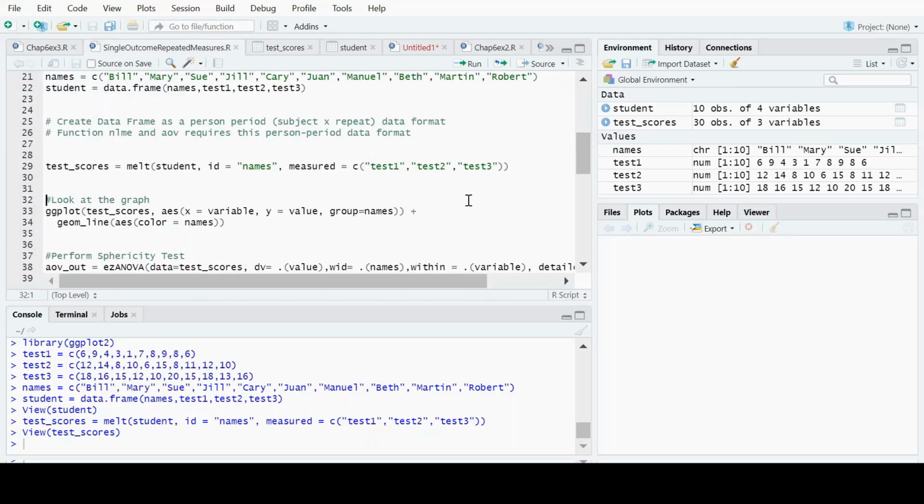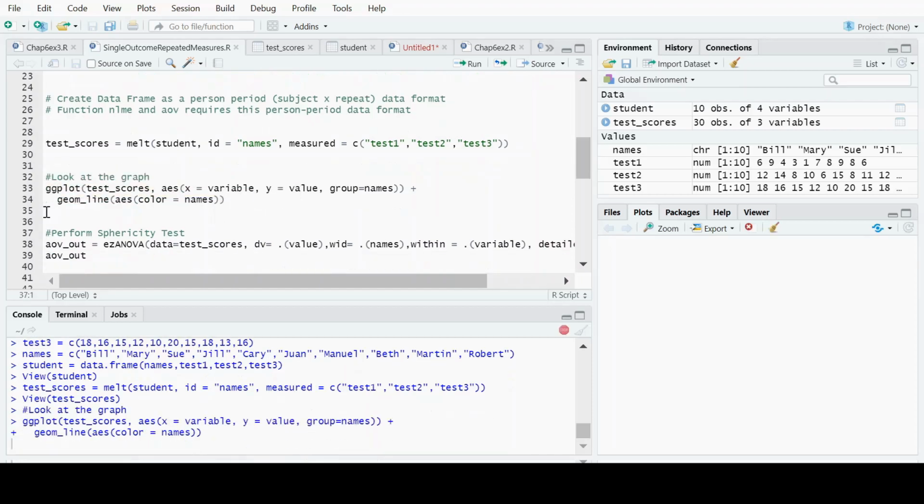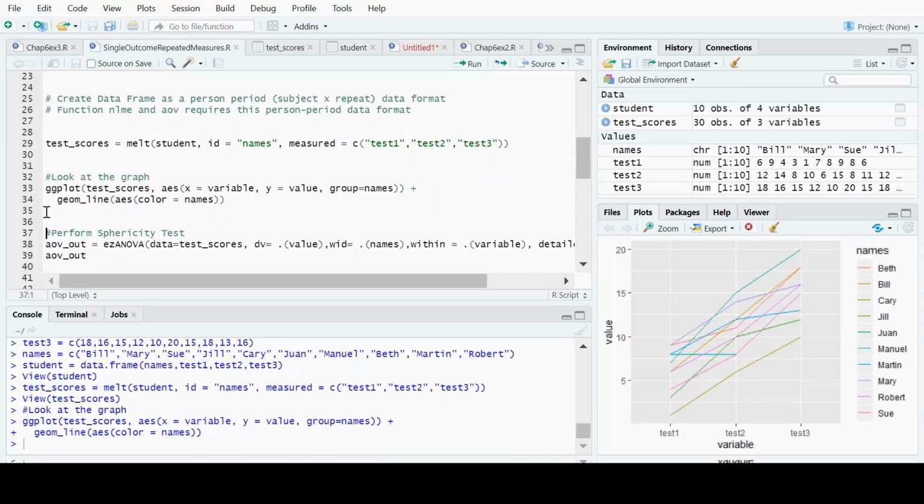So now that we have the longitudinal data frame, we can take a look at this data frame in a graph. And we do that by using the ggplot function from the ggplot2 package.